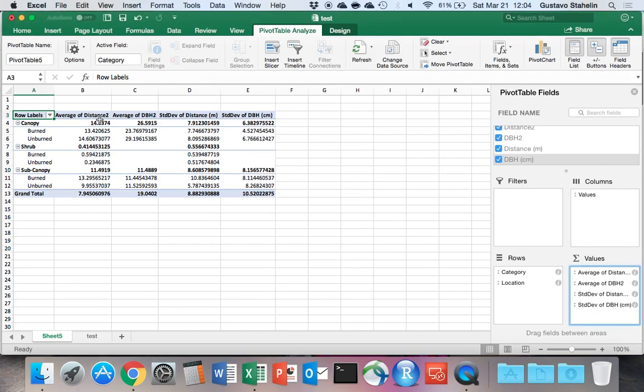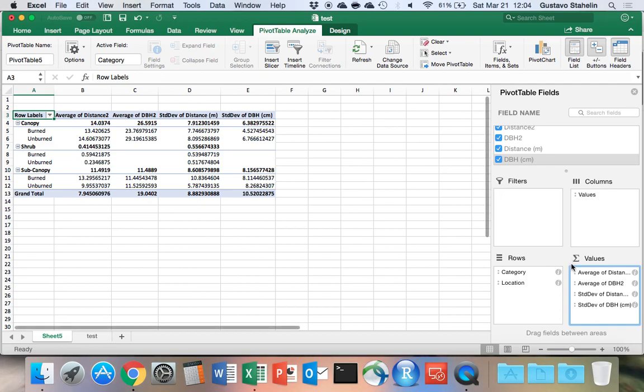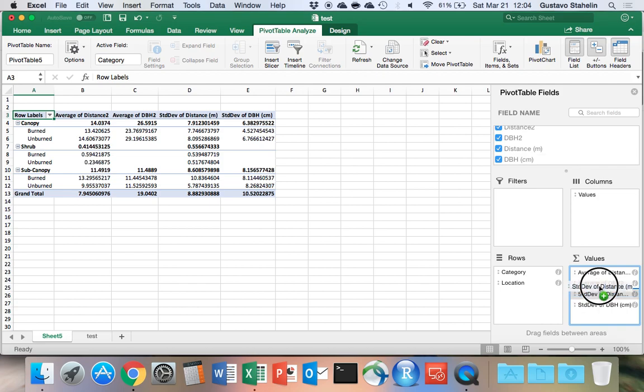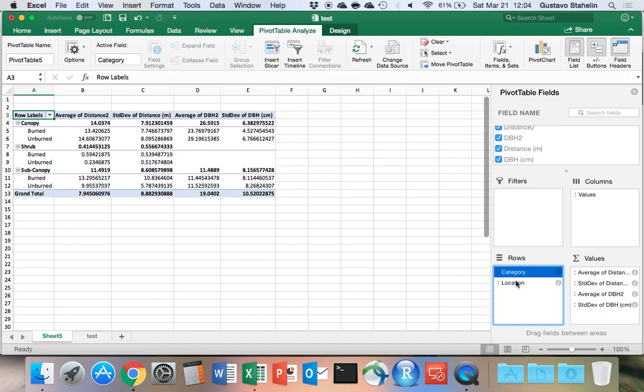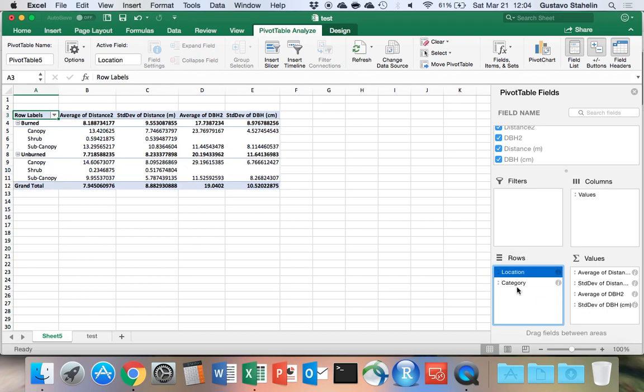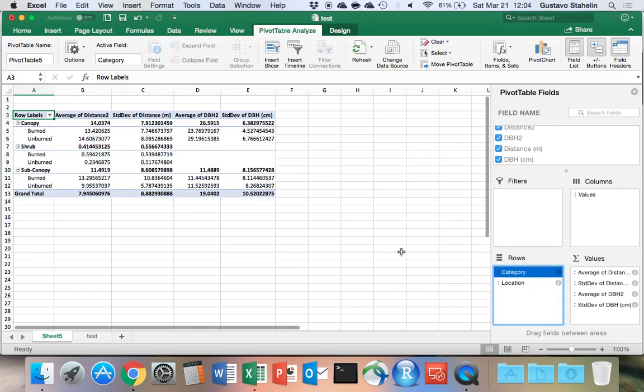But notice also that distance is here and the standard deviation for distance is separate. What you can do is literally just drag and drop. So I want to have distance together, so click this one, drag it, and that way you rearrange how they're organized. You can do the same here for columns and category and location. See that now they're grouped by, for the canopies I have burned and unburned, but if you swap the order here, if I drag and drop this one down, let's say, there we go. Now all the burned are grouped together. So either way you prefer, right? You can just reorganize in a different way.